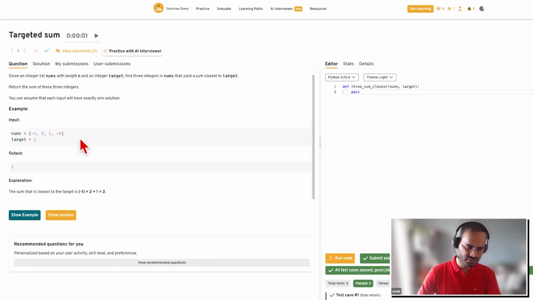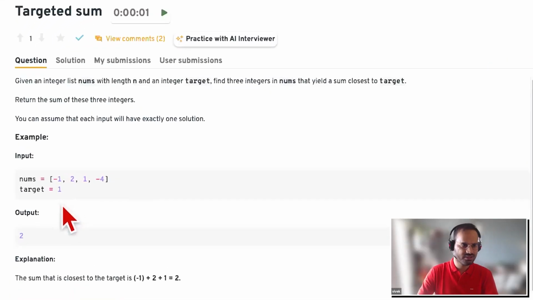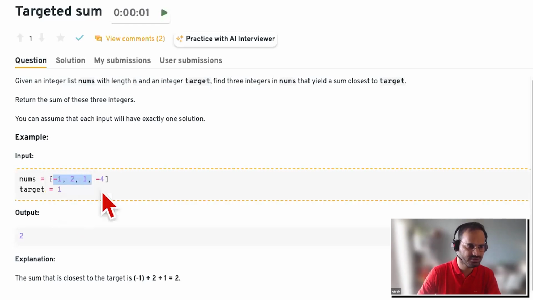Right. So what we mean by closest to the target. If you look at the first three numbers, minus one, two, and one, the sum of these three numbers would be 2, and the difference from the target is 1. And if you find any other three integers in this array, the difference between the target and the sum will be more than 1 in this particular case.